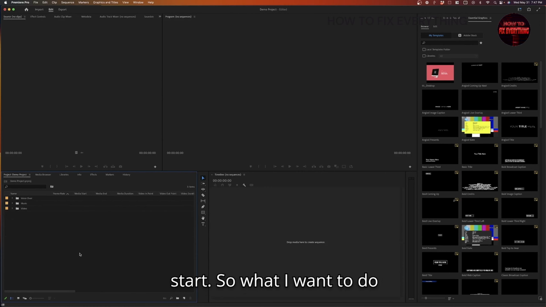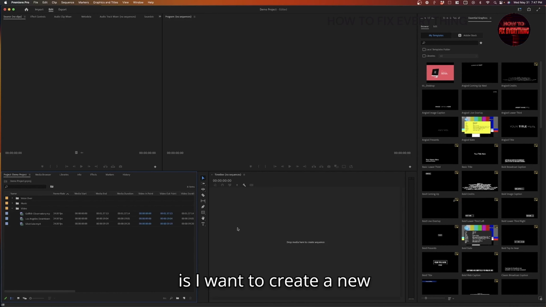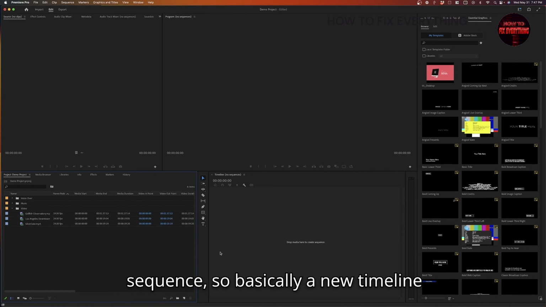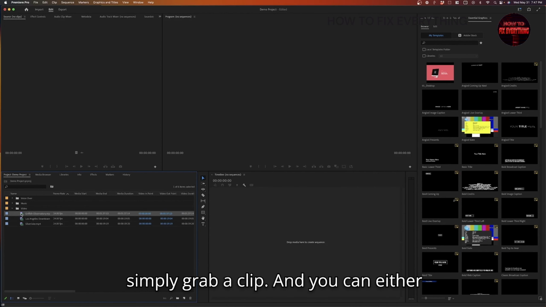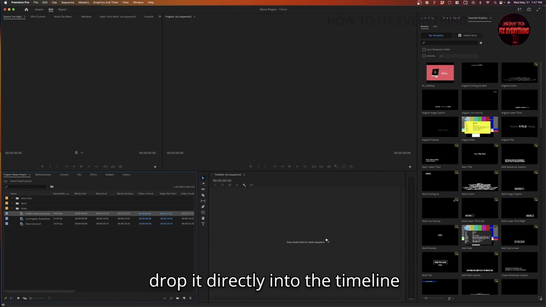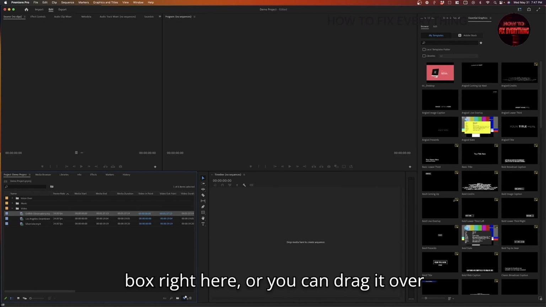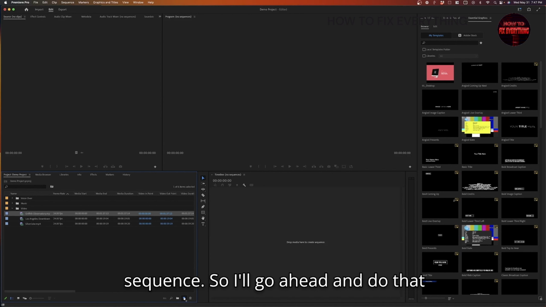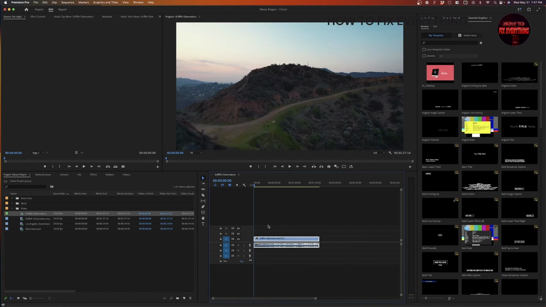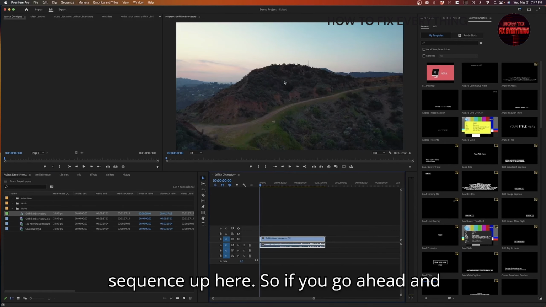So what I want to do is I want to create a new sequence. So basically a new timeline that we can edit our project in. And one of the easiest ways to do that is to simply grab a clip, and you can either drop it directly into the timeline box right here, or you can drag it over this little symbol here that looks like a folded piece of paper to create a new sequence. So I'll go ahead and do that. And you can see we have a brand new sequence up here.